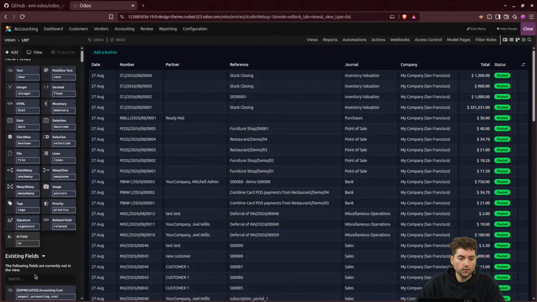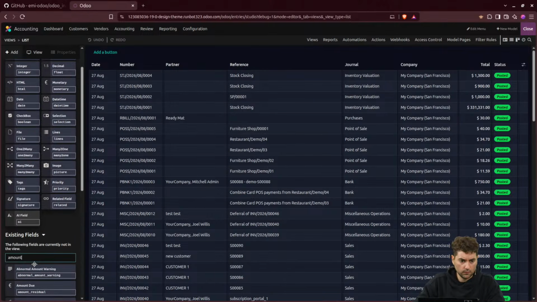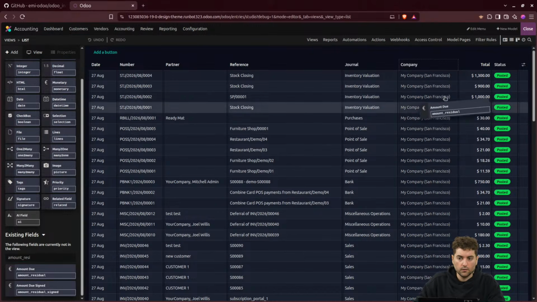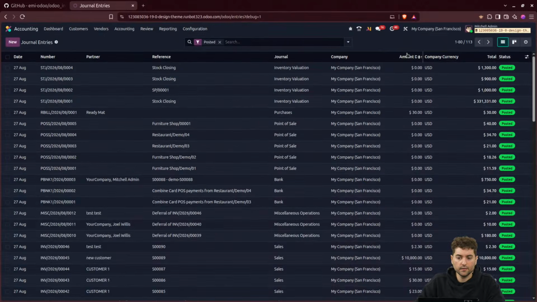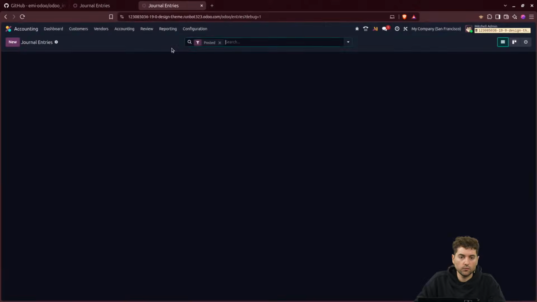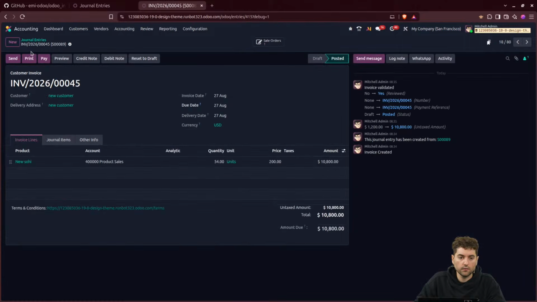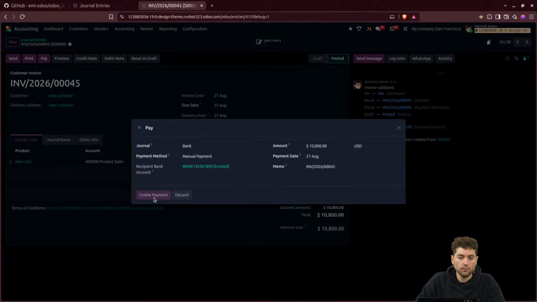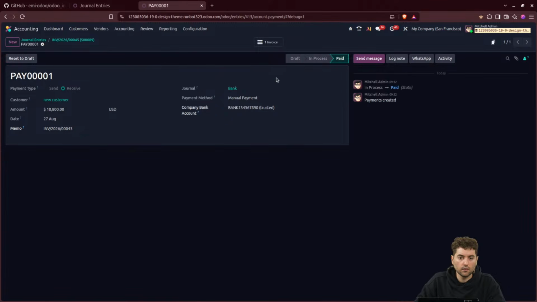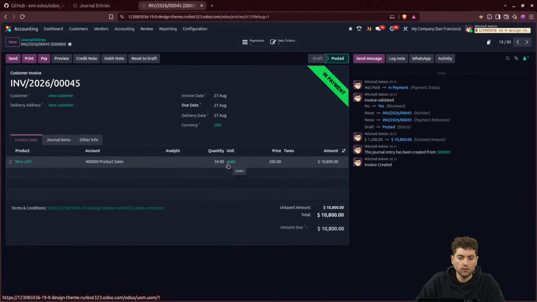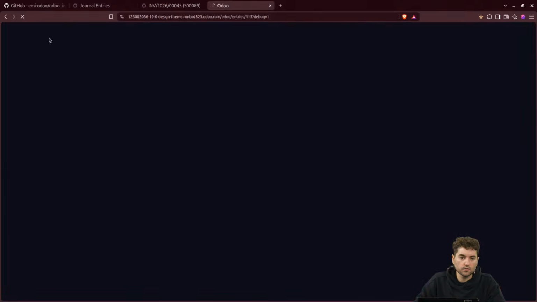Existing field, amount residual. So I put it here. Yes, so the name is amount due. Well, this field will decrease, so let me try to do it. If I open this invoice and I click on pay, the customer invoice pay, create payment, in payment, and I receive the payment, validate, and then I should then have also the transaction.